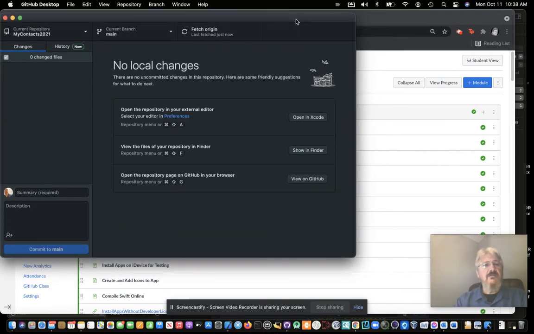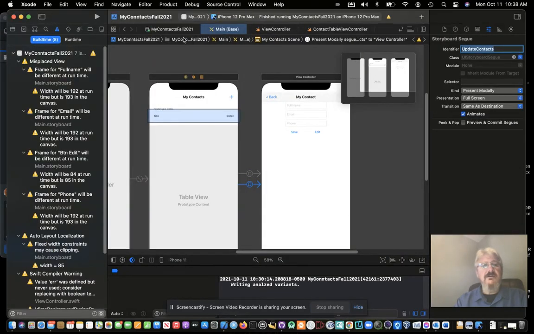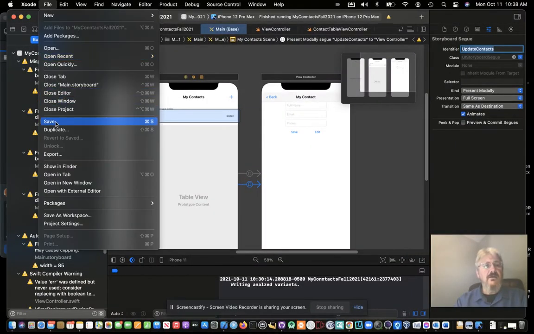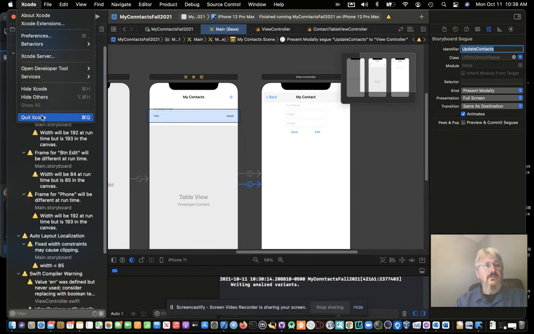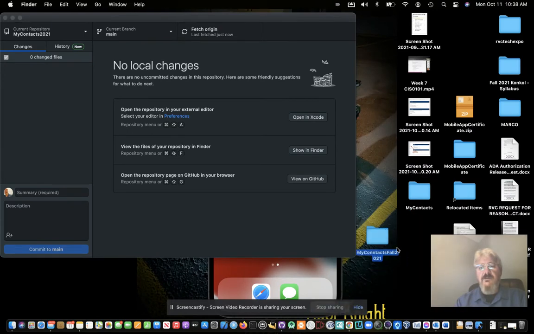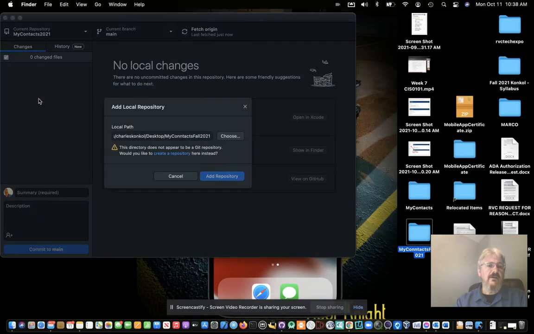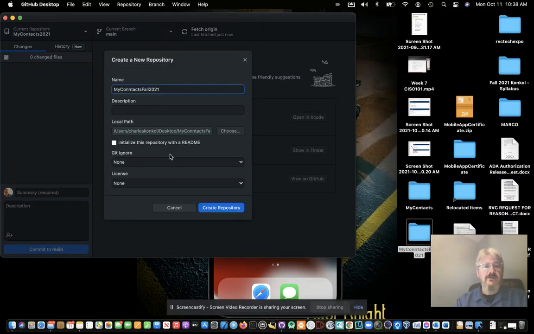I'm going to position my GitHub window on the left of my Mac. On the right of my Mac here is going to be the Xcode project that I want to bring over to GitHub. It's called My Contacts Fall 2021 is the name of this one. I'm going to drag it over here to GitHub. Anywhere in this area here is fine. Let go of it. It'll pop this up. I'll click Create a Repository.